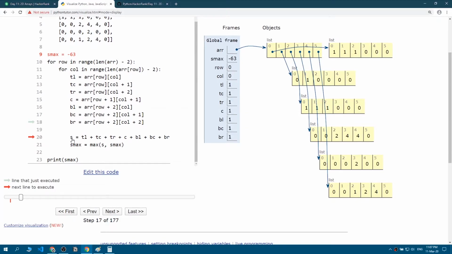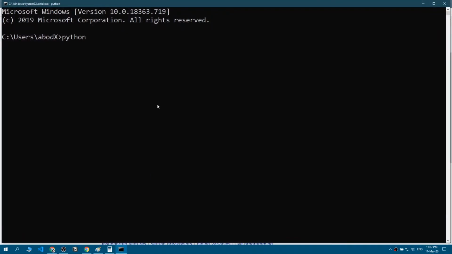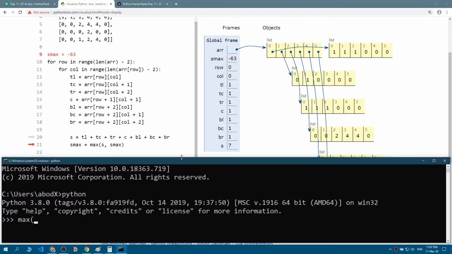Then we define an s variable, which in its turn sums up the total of all of those numbers. Then here is the cool trick. Let me bring in the Python interpreter. If we use the max method, if you give it any number with any other number, it returns the higher one. Get it? So what does that do?